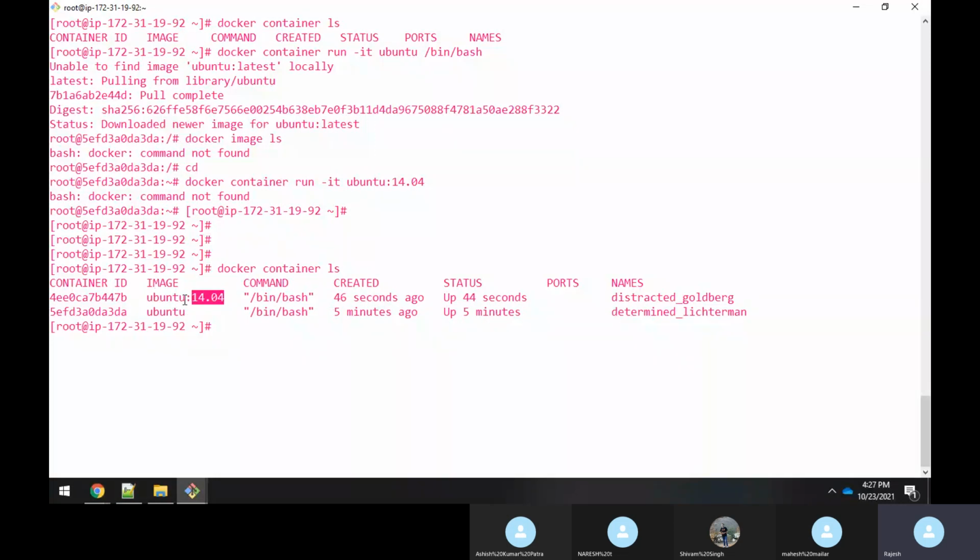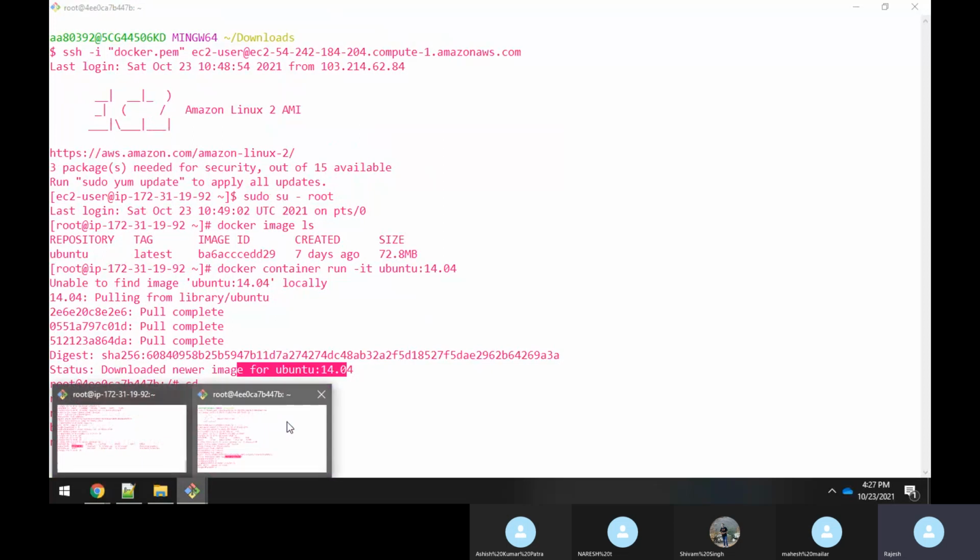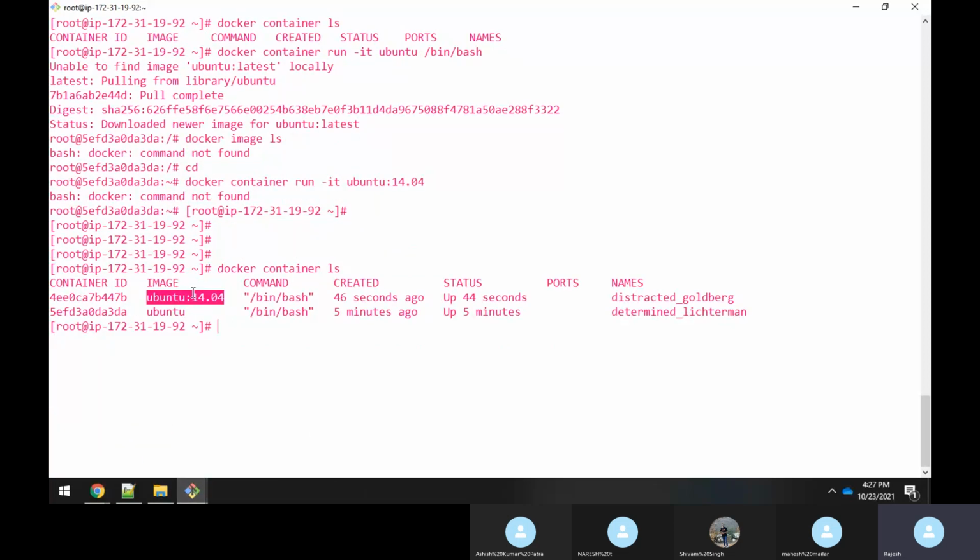Now you might ask me the question, why Rajesh, why you didn't give the bash also, still it got into it. The container is still running because of this particular image, 14.04. If you run it, by default it gets inside the shell. That is the behavior of this image.